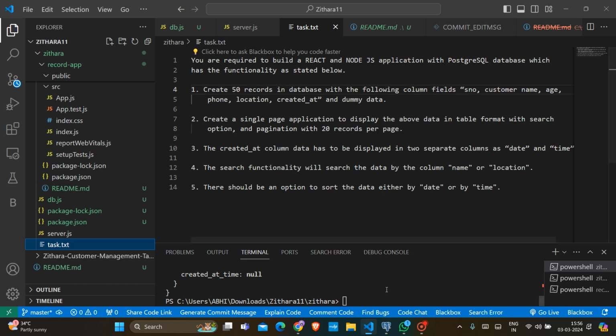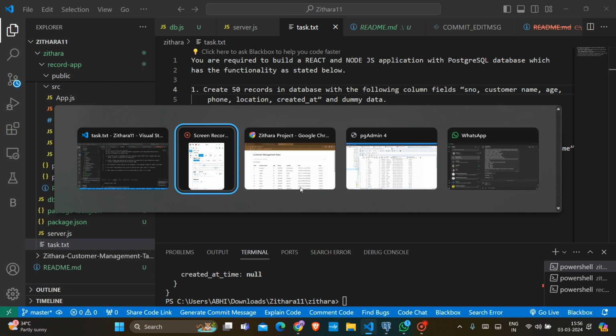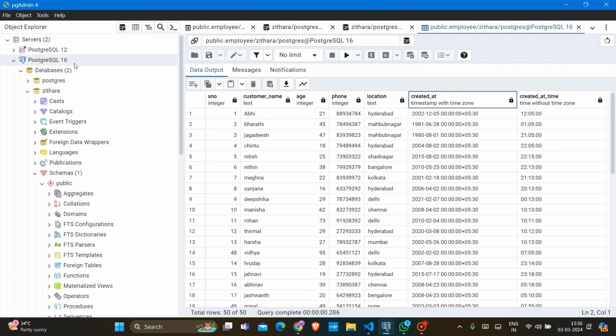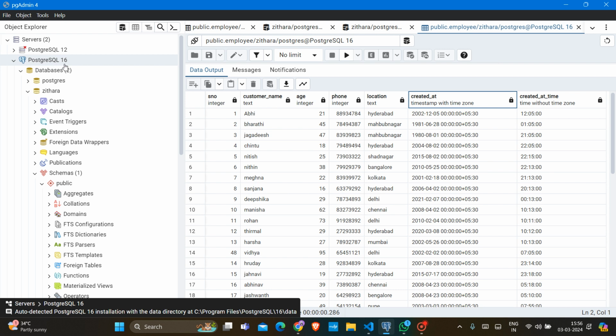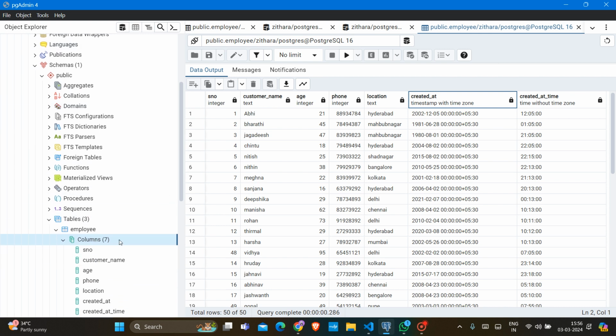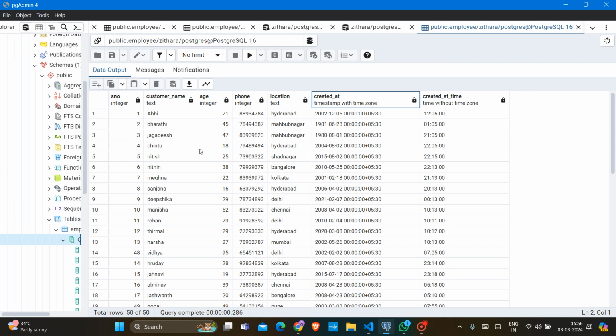So let's move to the PostgreSQL pgAdmin application. Here I have created the dummy data. Let's see this. In this PostgreSQL 16 server, which I have connected to Node and Express, I have created some tables, and in the table named employee, the columns were provided according to the requirements.